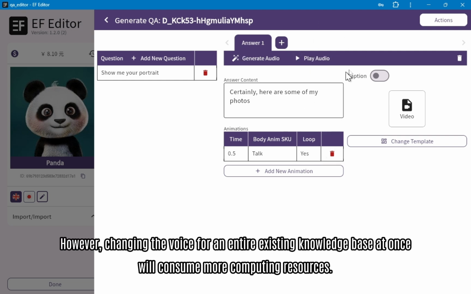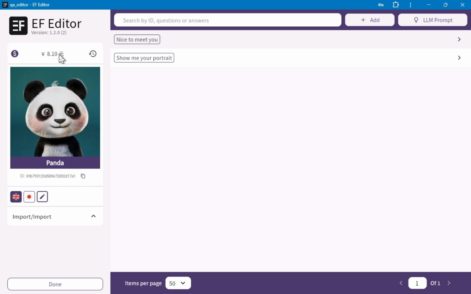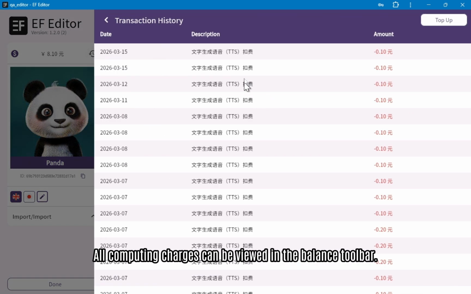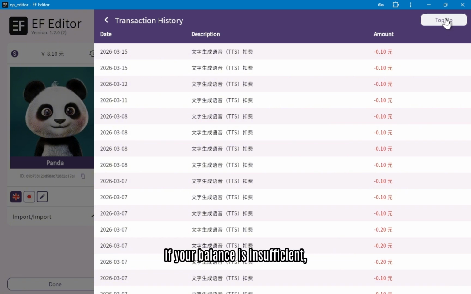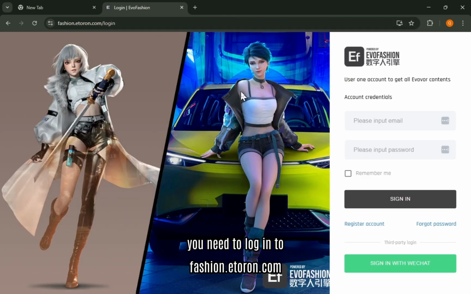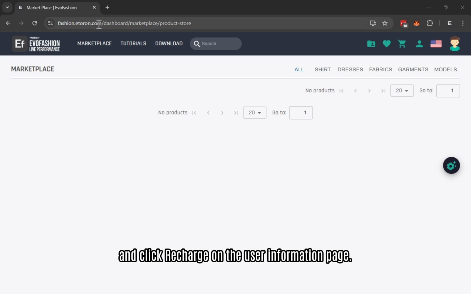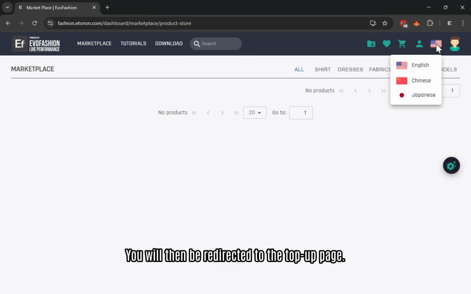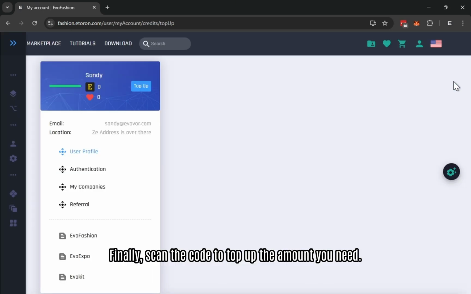However, changing the voice for an entire existing knowledge base at once will consume more computing resources. All computing charges can be viewed in the Balance toolbar. There, you can check all computing usage records. If your balance is insufficient, you need to log into fashion.e2ron.com and click Recharge on the user information page. You will then be redirected to the top-up page. Finally, scan the code to top up the amount you need.